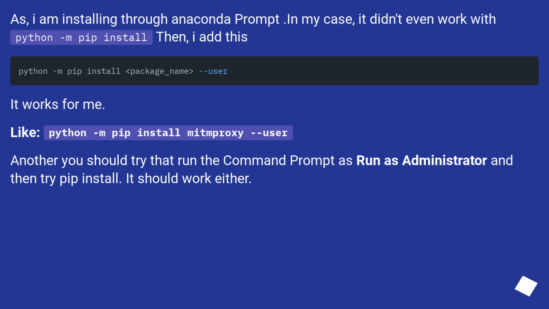As I am installing through Anaconda prompt, in my case, it didn't even work with python -m pip install, then I added this, and it works for me: python -m pip install mitmproxy --user.